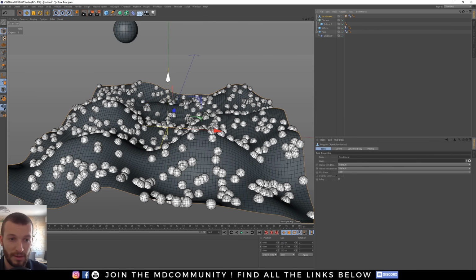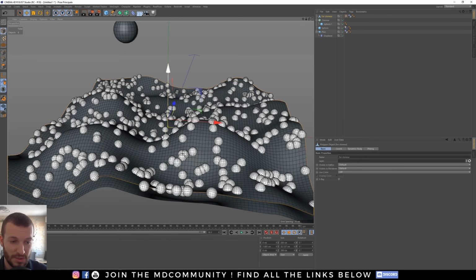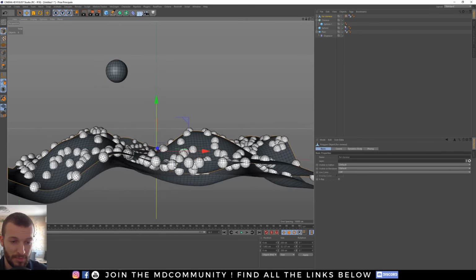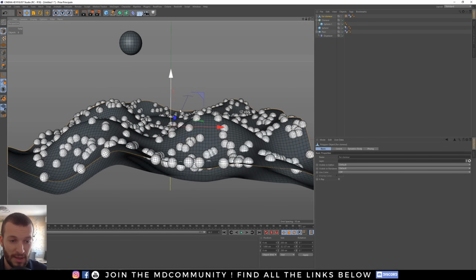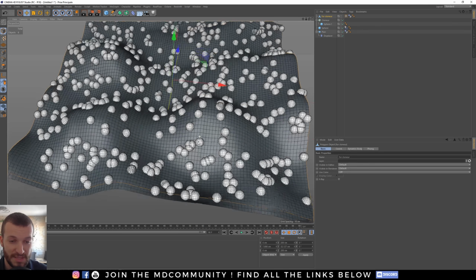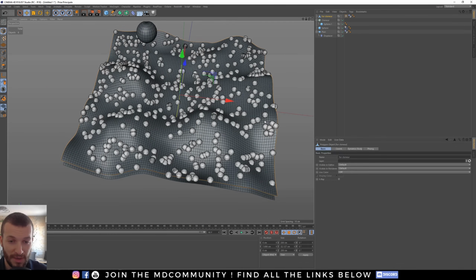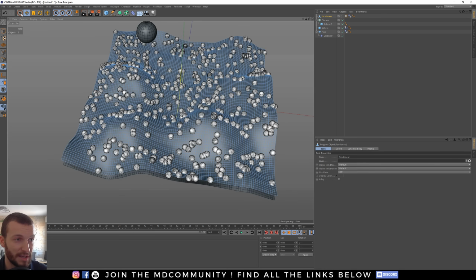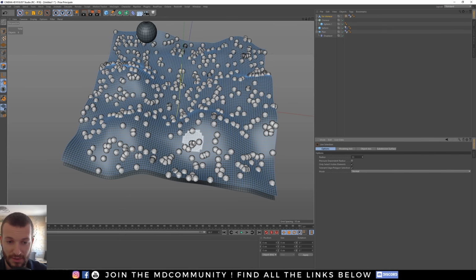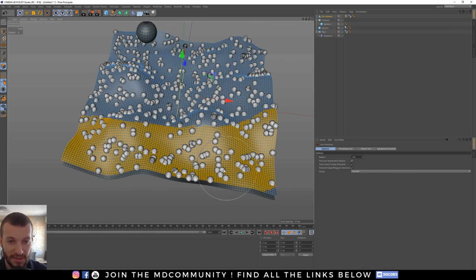Now I will move this object just a little up, and I will delete the polygons, the area that I don't want. So I go in polygon mode, I select my live selection tool, I will increase the radius. You can use the mouse wheel button to increase or decrease the radius, and I select the polygons I don't need.